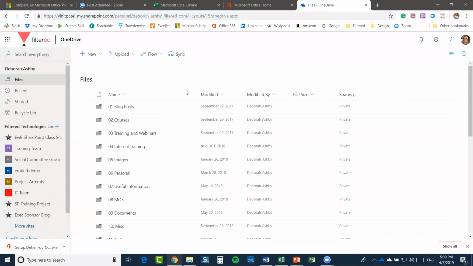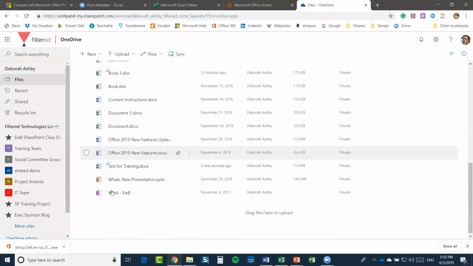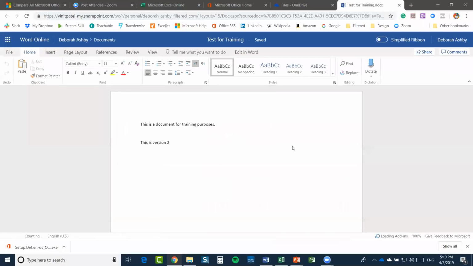One of the other good things about this is being able to have multiple people collaborating on documents at the same time. So again, if I've got this document open, so if I open test for training, and I don't have any friends in here with me today, so unfortunately I can't show you, but if somebody else, again, if they're in an office on the other side of the world, if somebody else is in the same document, what you'll see at the top here is it will show you who's in that document, and you can both start working in the same document. So it's great for collaboration.